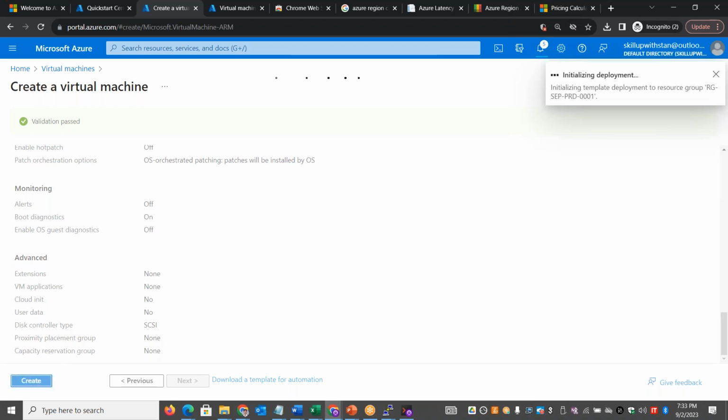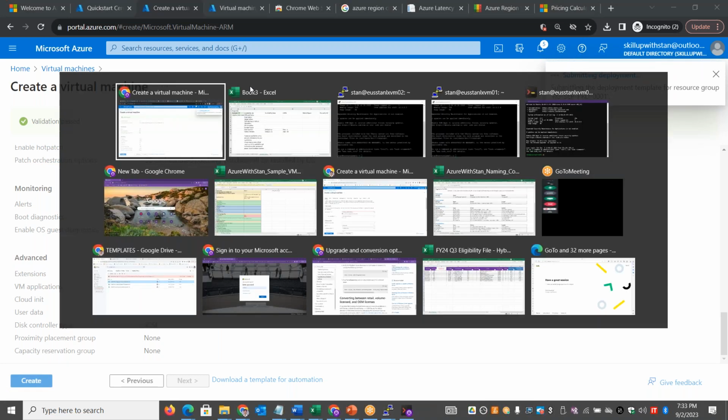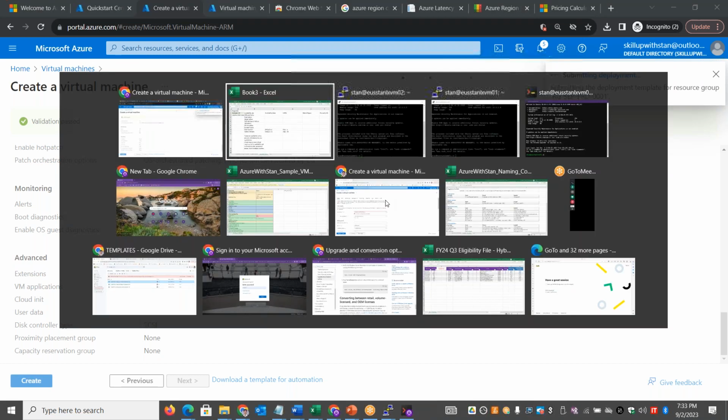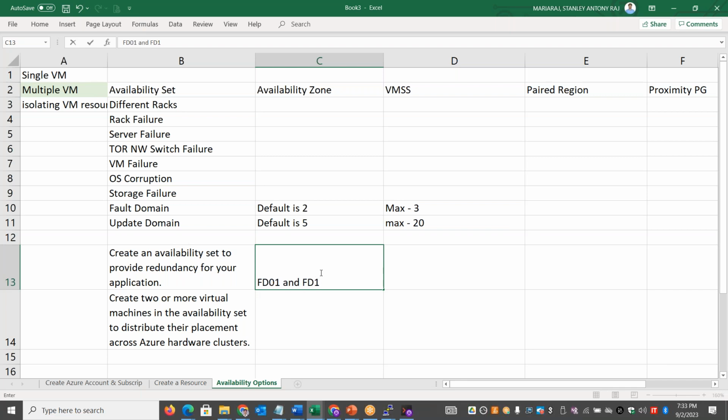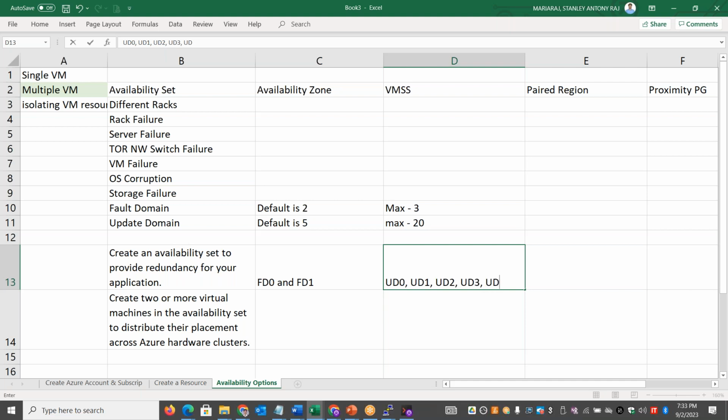So we have created 2 VMs within the availability set, and if you go and look at the report, you will be able to understand which server is part of which rack. By default we went with 2 fault domains and 2 update domains, which means we will have FD0 and FD1. Similarly, we will have UD0, UD1, update domain 2, update domain 3, and so on. So we have up to 5 update domains, right? The numbering starts with 0 and goes 0, 1, 2 like this.